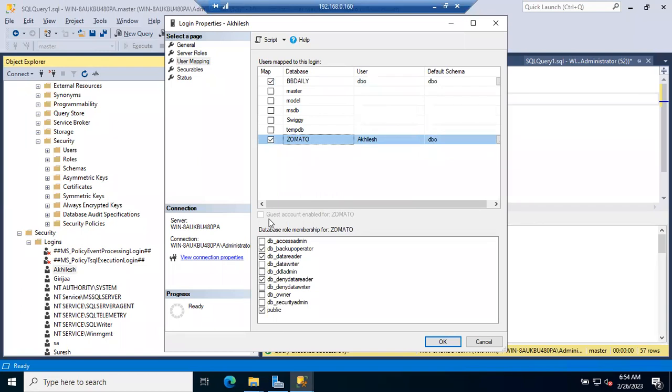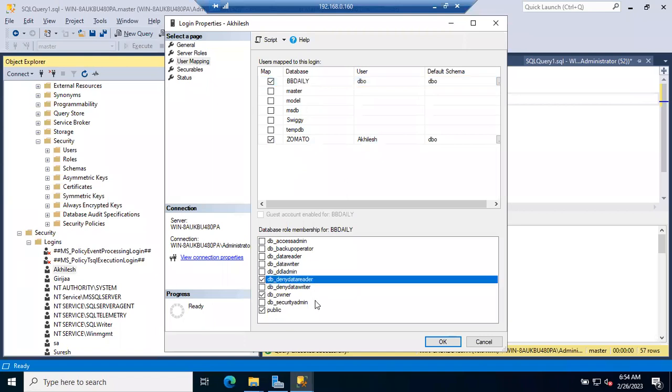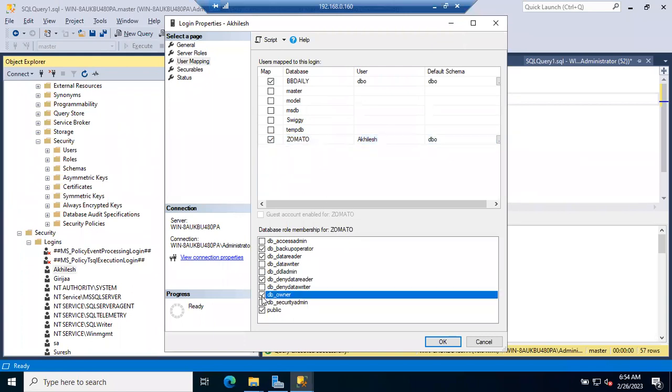Clear, guys? While giving permissions, generally you will make this mistake. You will open directly, go to user mapping, not sure which database is selected. You will imagine you have to give access on Zomato, but by mistake BB Daily is selected, and you will give DB owner permission or deny data reader permission. So actually you are giving permission to the BB Daily database, not Zomato. So you have to click on that specific database to give the permissions, guys. Okay? Chalo.